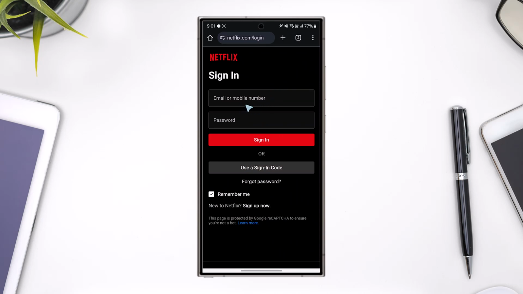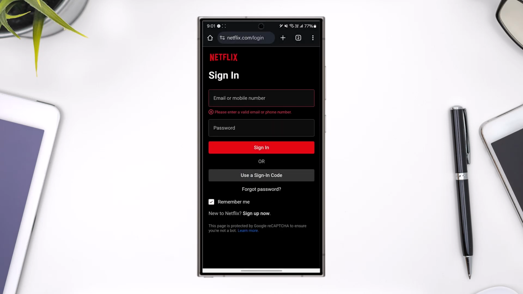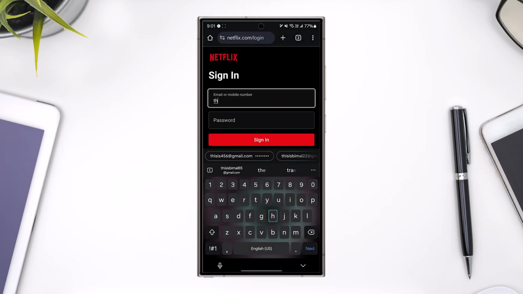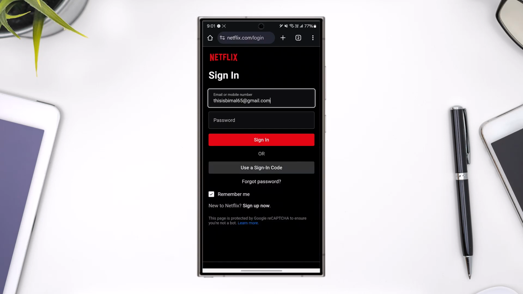Over here, it will ask you to enter your email or mobile number as well as your password. So of course, you just want to go ahead and make sure to enter your email address that was associated with your Netflix account, or you can enter your mobile number as well. Once done, you can enter your password, then just hit the sign in button.